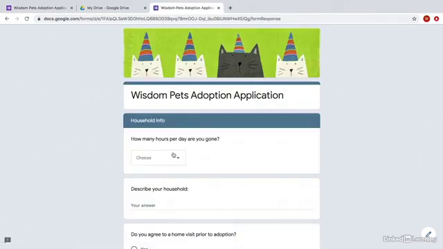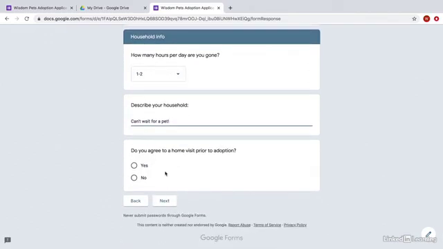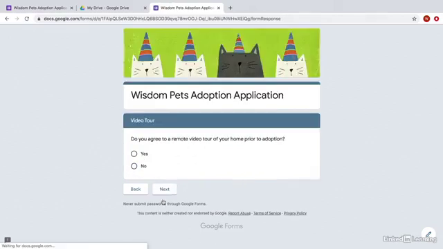Here's where I can choose the household info. I'll put in some more quick answers here. And here is where we chose to specify where the next section was going to go based on this answer. If I say no, I don't agree to a home visit and click Next, it's going to ask if I agree to a remote video tour instead.